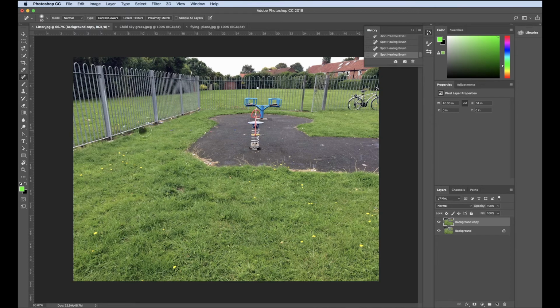Let's clean that up a little bit. There we go. So you can see, and again, I'm going to turn this layer on and off. And you can see how we've removed all of that trash out of there, but it looks totally natural.